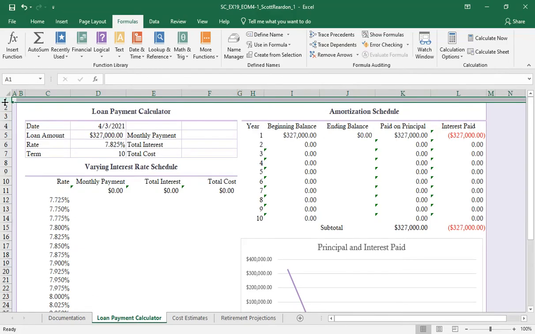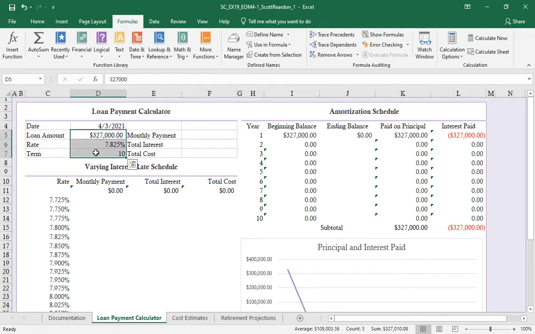On to number 3, Nadia wants to assign names to other cells to help her interpret the loan calculations in the range D5 through D7. That's these guys right here. Define names based on the values in the range C5 through C7. Okay, so I'm going to select C5 through D7. I'm going to use these words over here to name these cells. That's going to be create from selection.